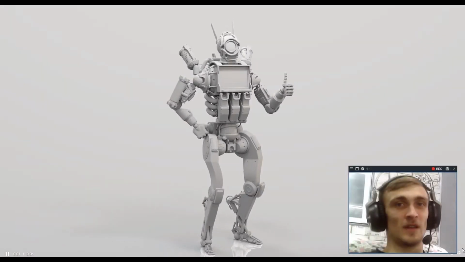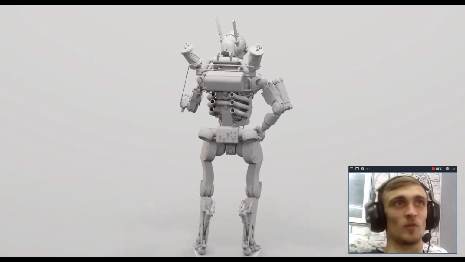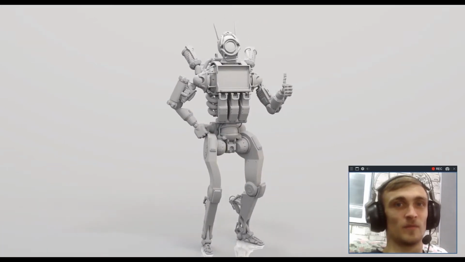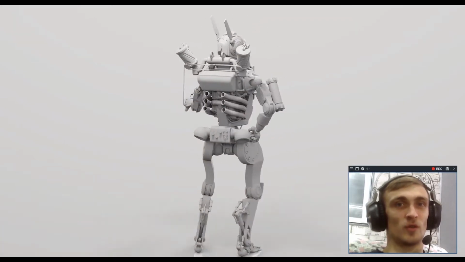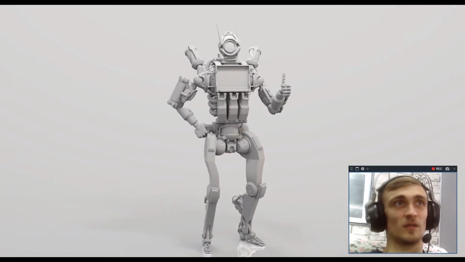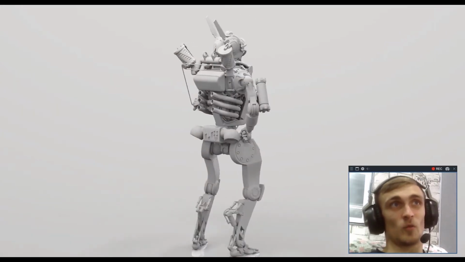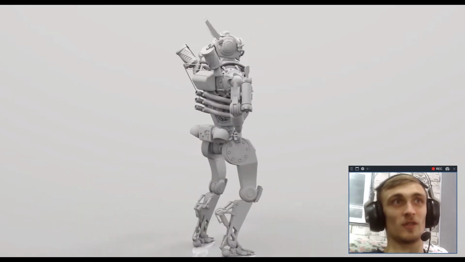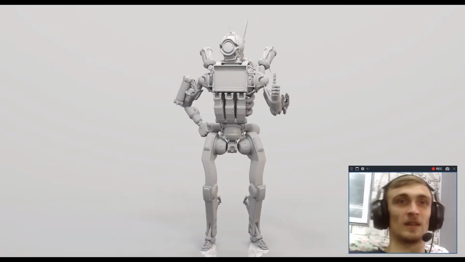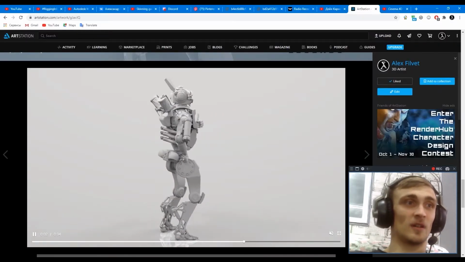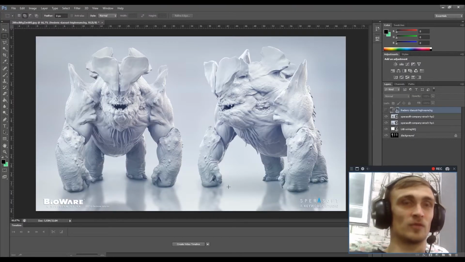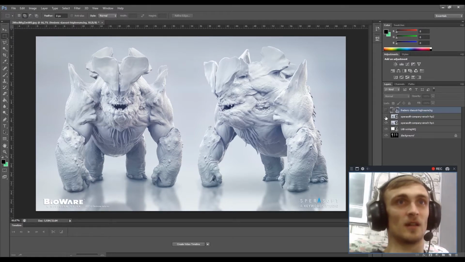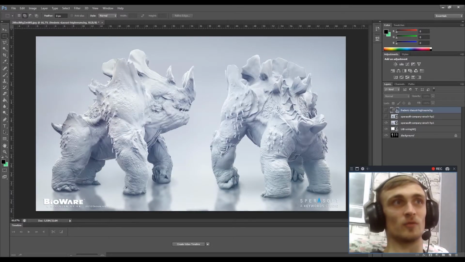Hi everyone. Right now I am working with my robot and I want to share with you how I actually settled my question about lighting of my model, my robot that you can see right now. From the beginning I decided that I want lighting something like this. I think it's quite cool renders.